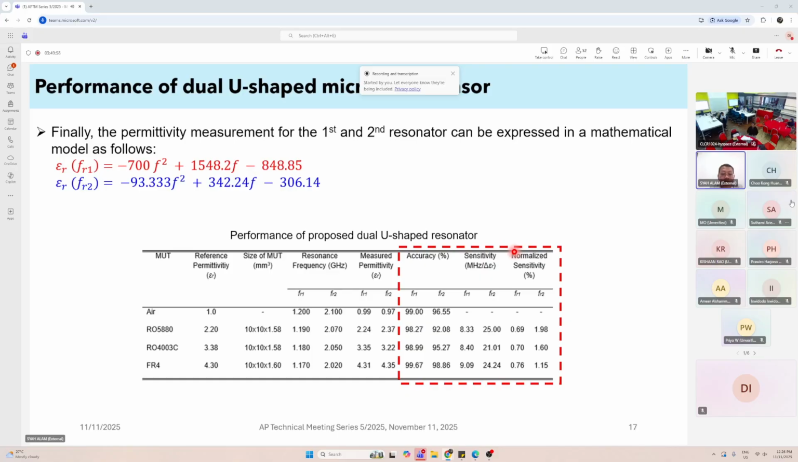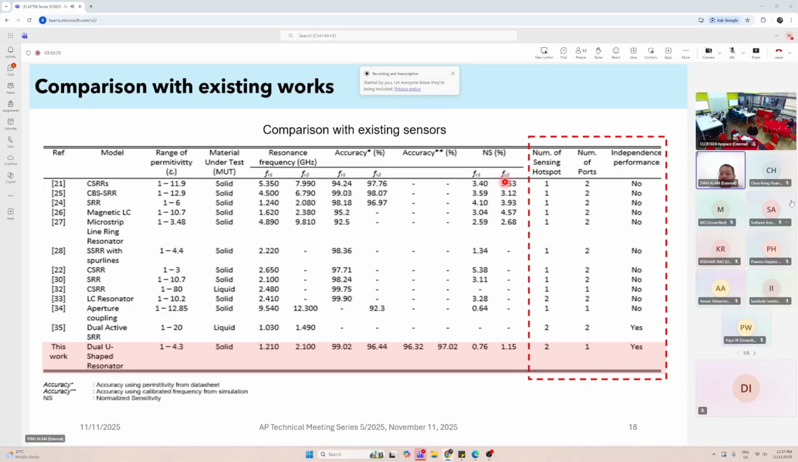Finally, the permittivity measurement of the first and the second resonator can be expressed in a mathematical model. So we can derive this mathematical model based on the polynomial equation, and after that we can calculate the permittivity and compare with the datasheet permittivity to determine the accuracy. And after that we can compare with other works to show the novelty and the main contribution of our research. And this is the comparison with the existing work.